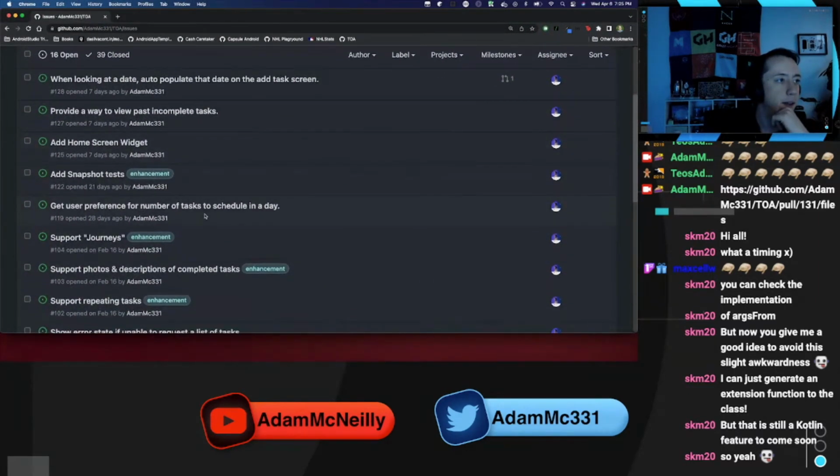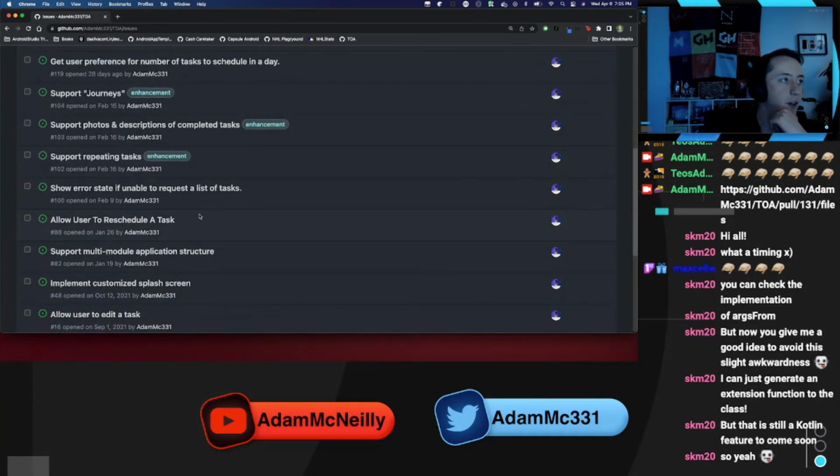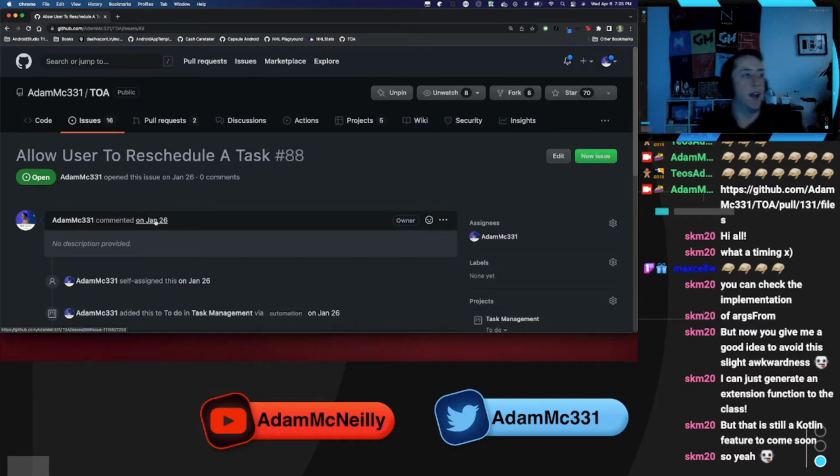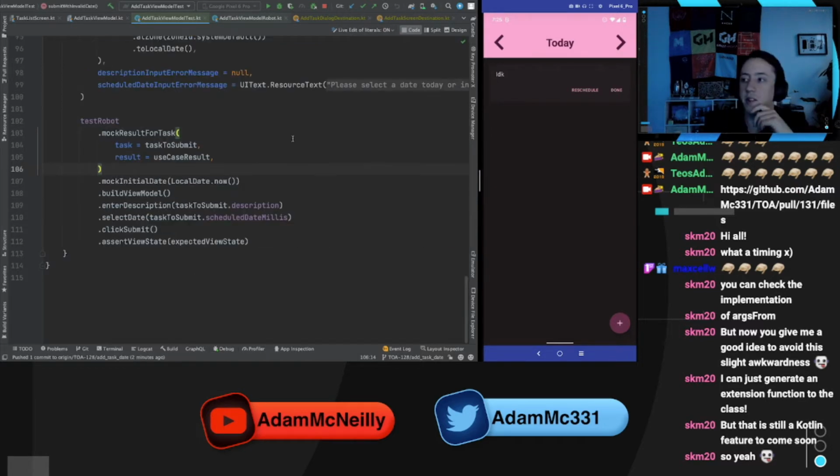One thing I was actually thinking about working on that I think would be fun to do is allowing a user to reschedule a task. I think it would be neat if we could. So right now we have this reschedule button on our task list, and it doesn't do anything. I think it would be cool to have this reschedule the task. I don't know. Is there anyone in chat? Anything you want to work on?